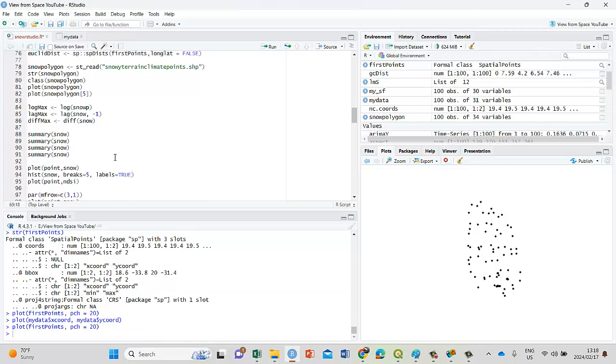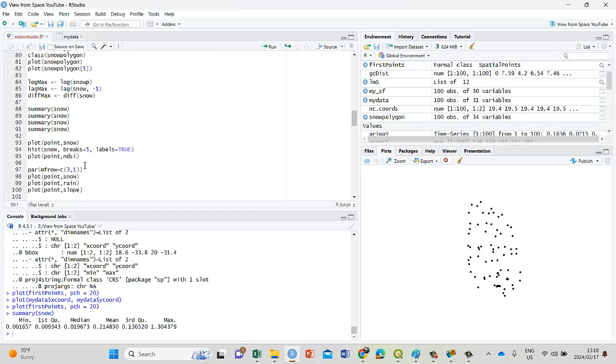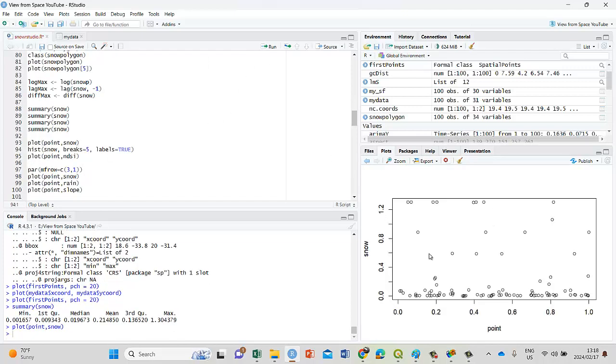I can calculate a summary. Let's say I'm going to calculate a summary of snow. Remember, there's a median value of snow, minimum, the first quartile, etc. So there's a whole lot of things I can calculate. I can plot the snow in terms of the level of snow and the different points. Remember, I'm using points.